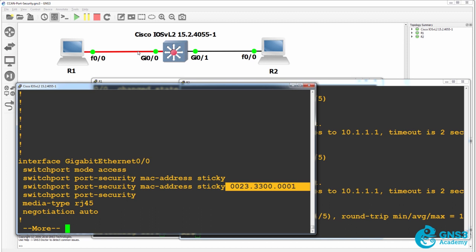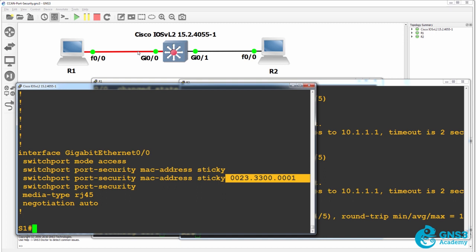The idea is that you initially control which devices access the network, and hence which MAC addresses are learnt. So the advantage of sticky, once again, is that you don't have to manually type all the MAC addresses in.